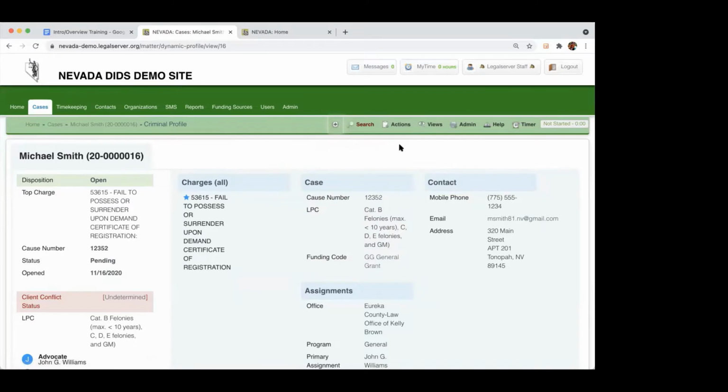So if there's one thing you should definitely keep in mind when you're working in LegalServer, it's that if you want to do something with a record or add a new record, you're probably wanting to look for an actions menu. All right, so that is our main navigation tabs and how we can utilize those to get to the different modules or sections of LegalServer and work within those modules.